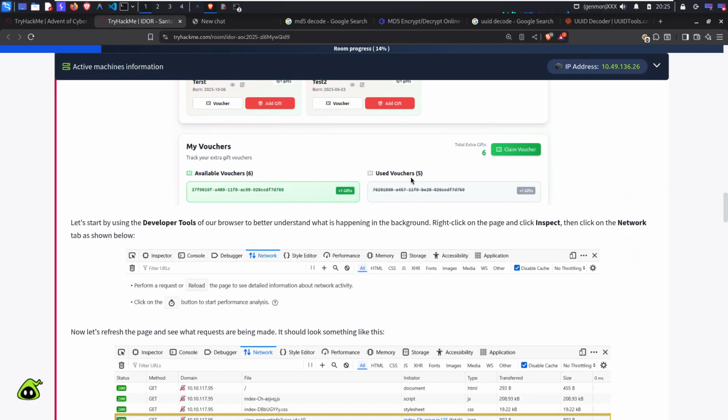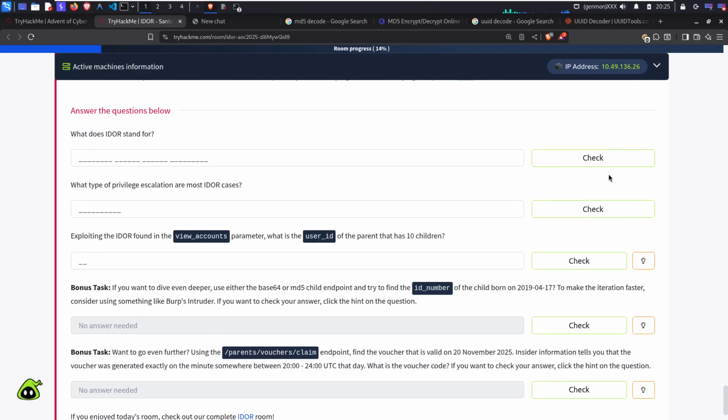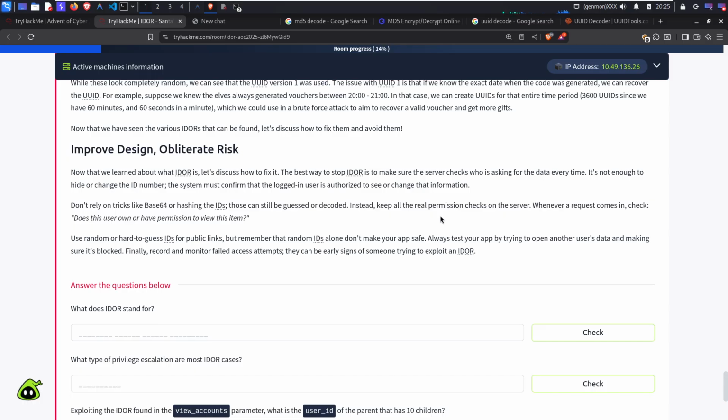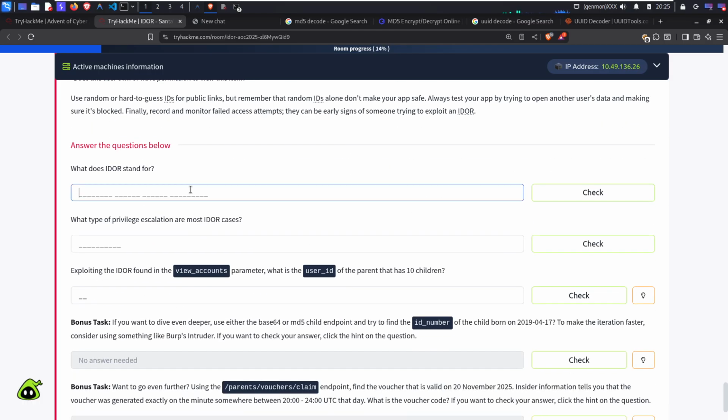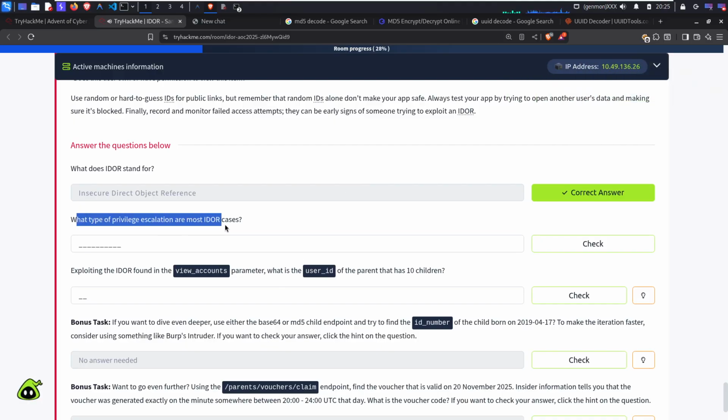So let's go back to TryHackMe and check what challenges they have over here. So what does IDOR stand for? Insecure direct object reference. Awesome, we did that.